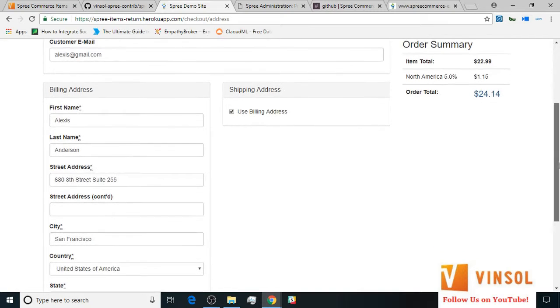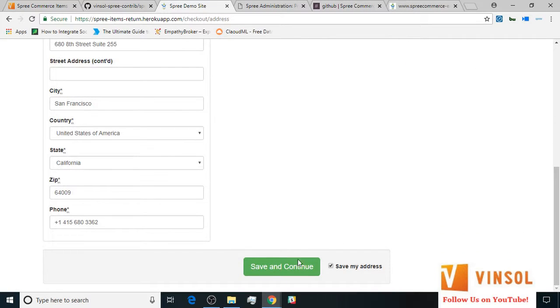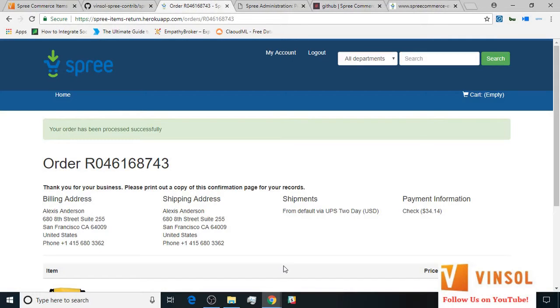In the address section, all the details are already filled, so I click on save and continue. In a similar way, I selected the shipping method in the delivery section and the payment method in the payment section and completed the order. For the purpose of this tutorial, I've already captured the payment and marked the item as shipped. Now let's just assume the case that the item that has been delivered to Alexis is defective and she wants to initiate a return request.